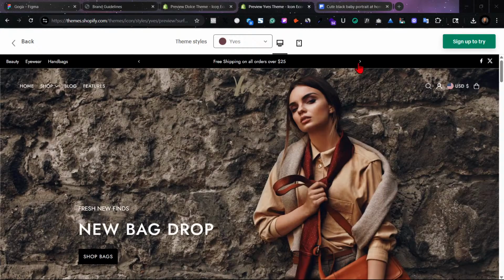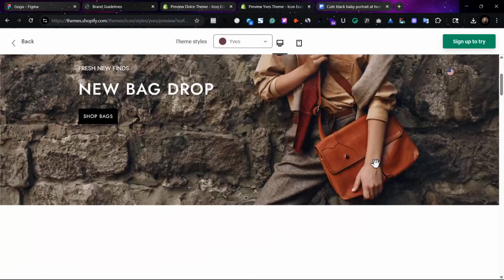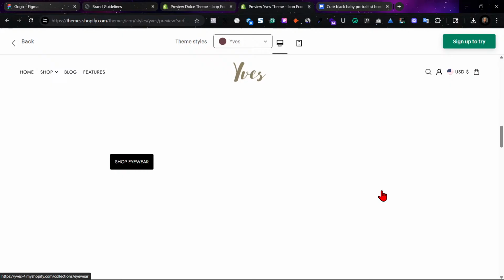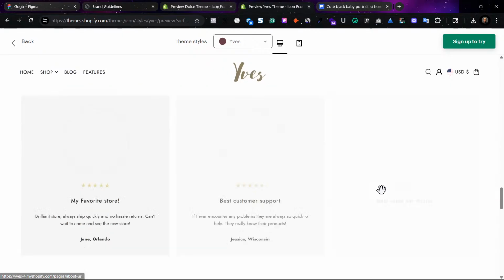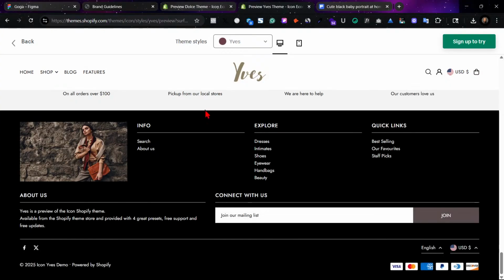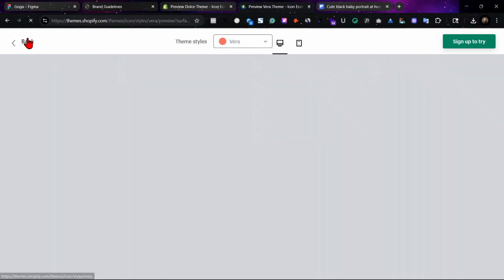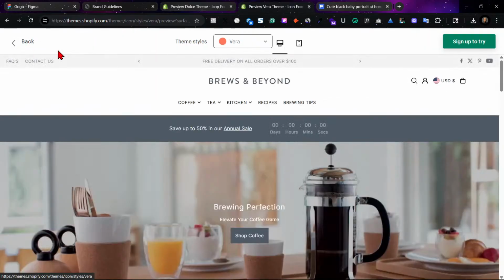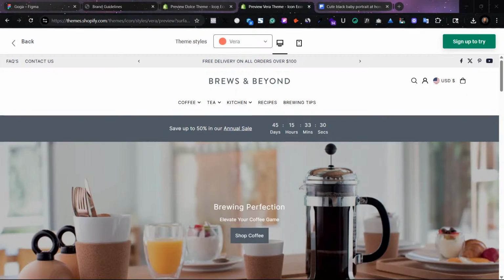Okay, this site is not bad. It's not bad, but they almost look alike in a way. I think we might have to go to the Shopify store to check out some certain things.